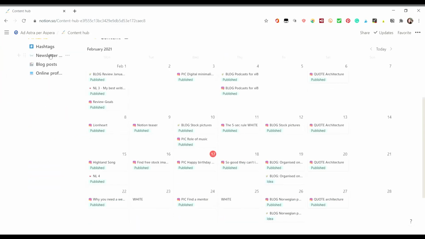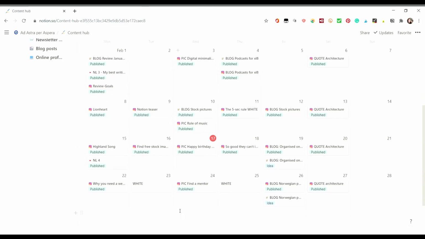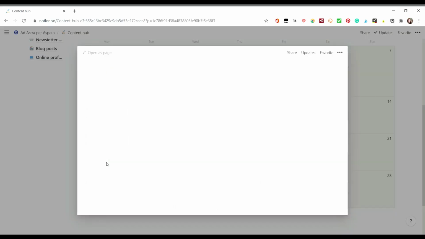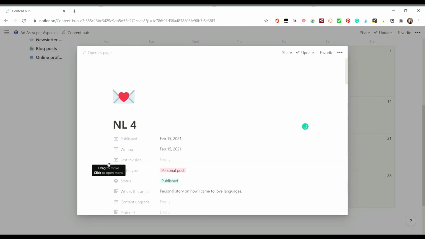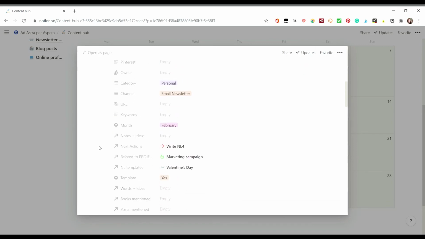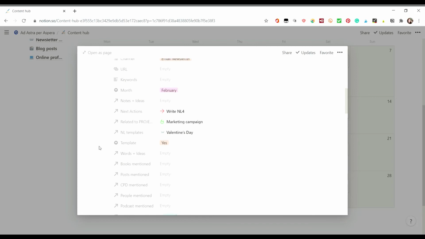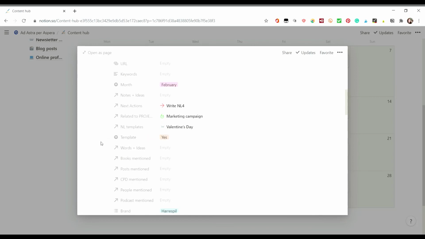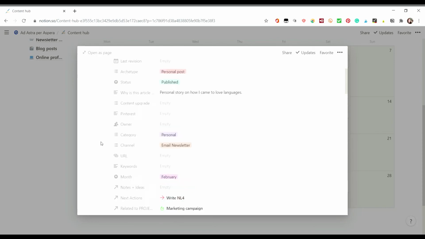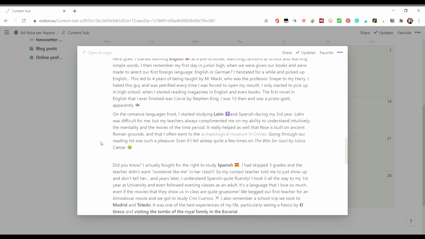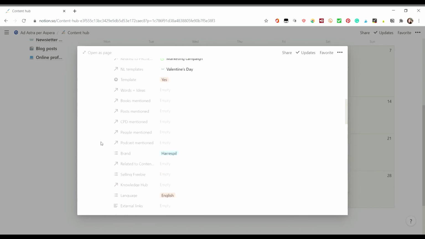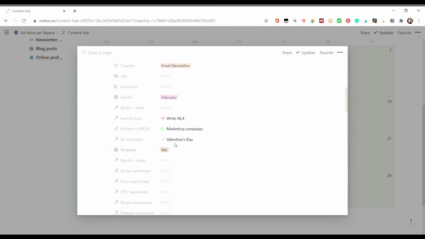I went over my templates, and one of my projects was to publish 12 newsletters in this quarter. So I already put on Monday newsletter 3 and newsletter 4, which is published and sent. It was sent on Monday, the day after Valentine's Day. And I had actually a template for Valentine's Day. So I chose to use a template, and I was able to link to newsletter templates, Valentine's Day.